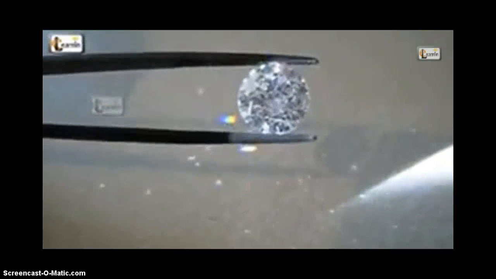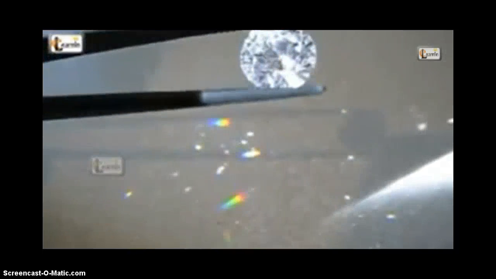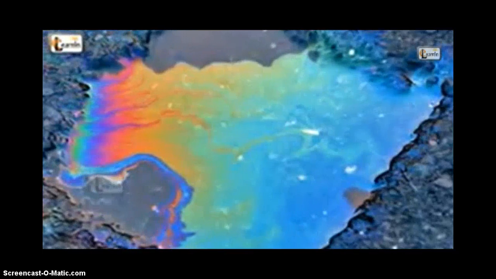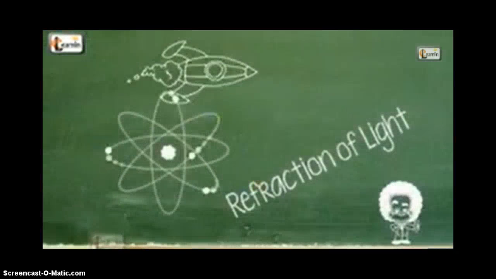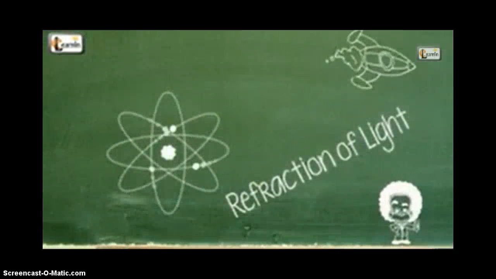Have you ever noticed that diamonds sparkle in sunlight? Ever wondered why? They sparkle and seem to be giving out different colors, just like oil spilt on any surface showcases different colors. The reason behind this phenomenon is the refraction of light.